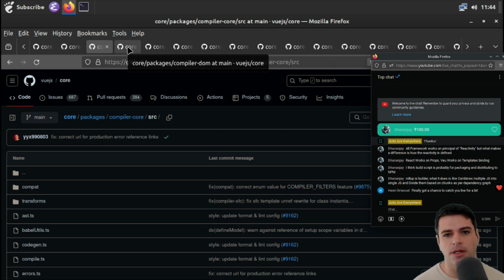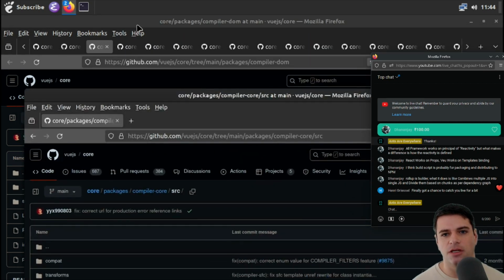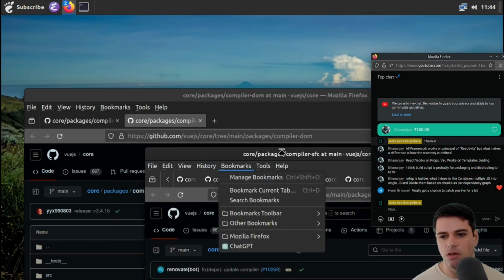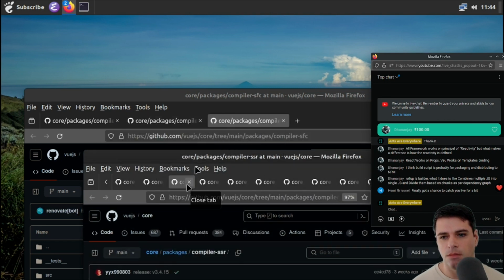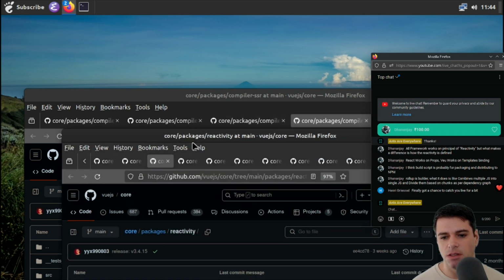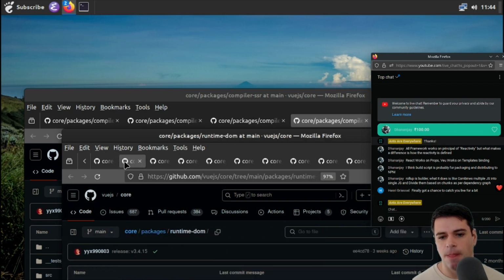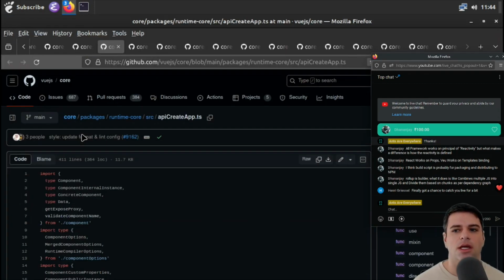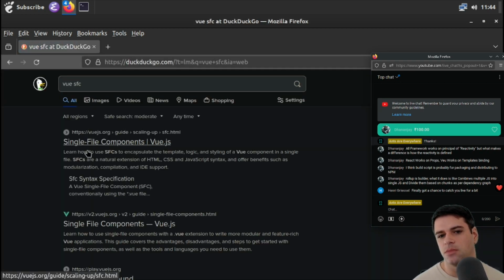So here's compiler DOM and compiler core. I guess what I'm going to do is pop compiler stuff out into their own window, and that way, if I decide later that compilers are no longer cool, then we can just skip this. Still don't know what SFC is. Here's reactivity, and here's the API core stuff. I guess I'll give reactivity its own window. And let's look at Vue SFC. Single file component.